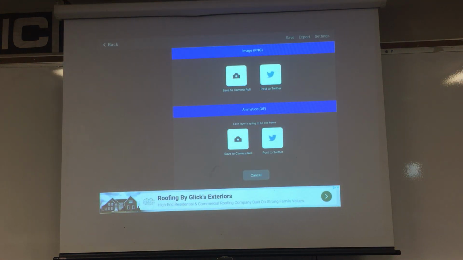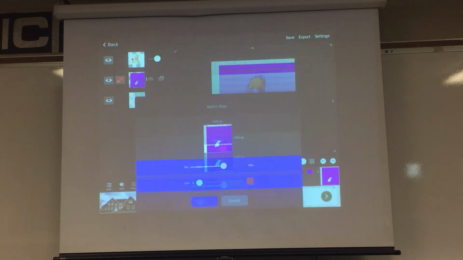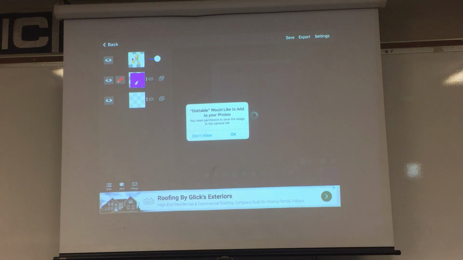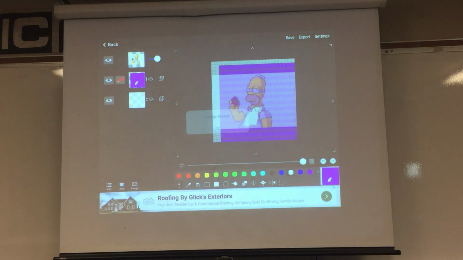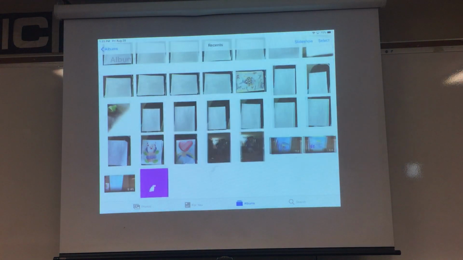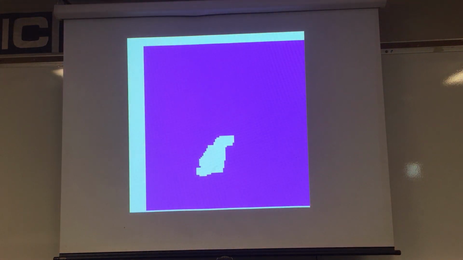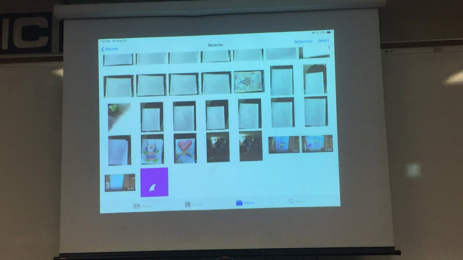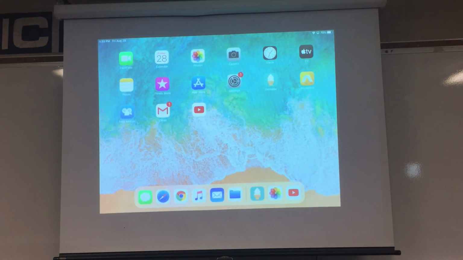Then I'm going to hit export. I'm going to hit save to camera roll. You want the top, under image, not animation GIF, under image, save to camera roll. You're going to hit OK. And if this comes up, that I would like to add to your photos, hit OK. Now I'm going to go to my photos. And there's my project, okay? All right? And then you hand it in to Canvas, okay? And I know you know how to do that.